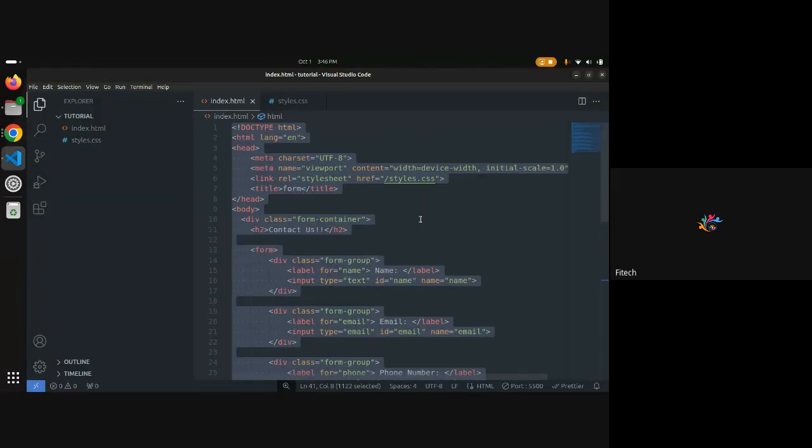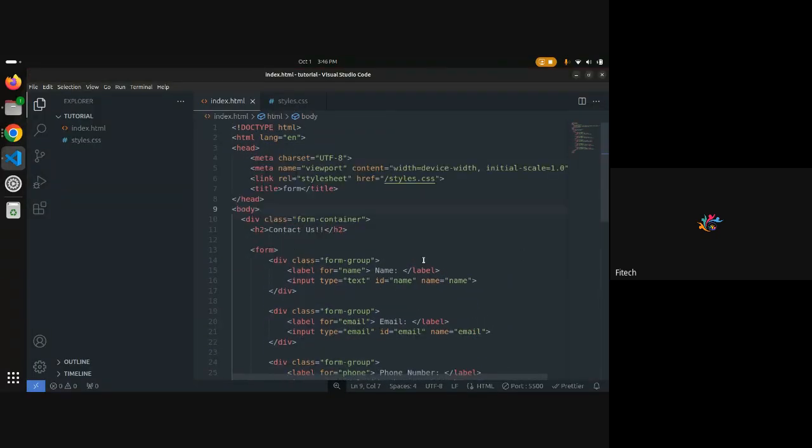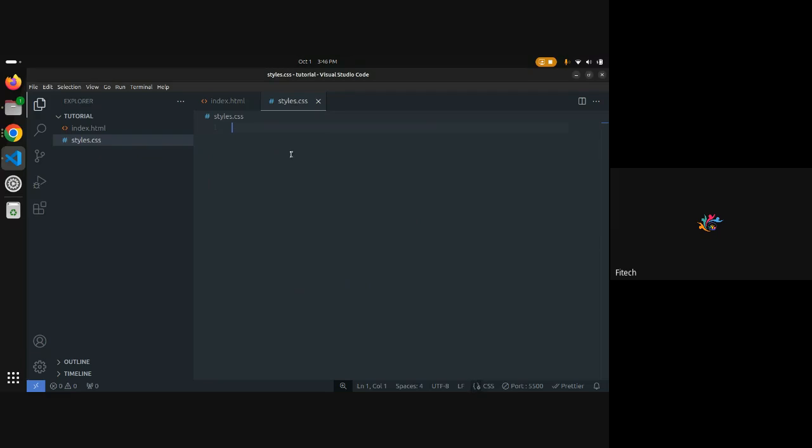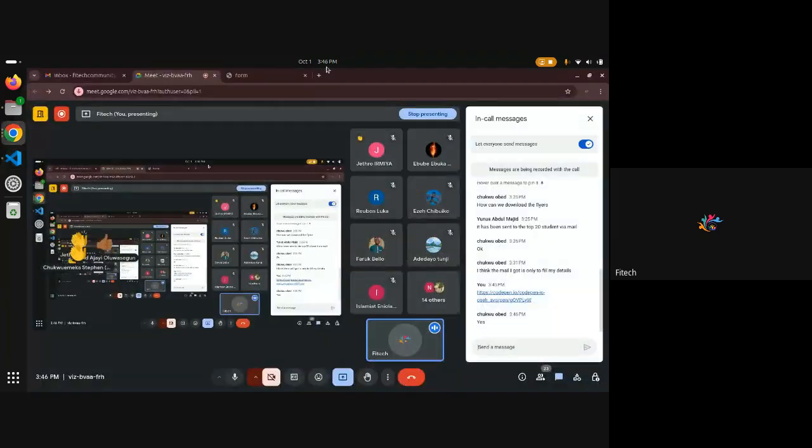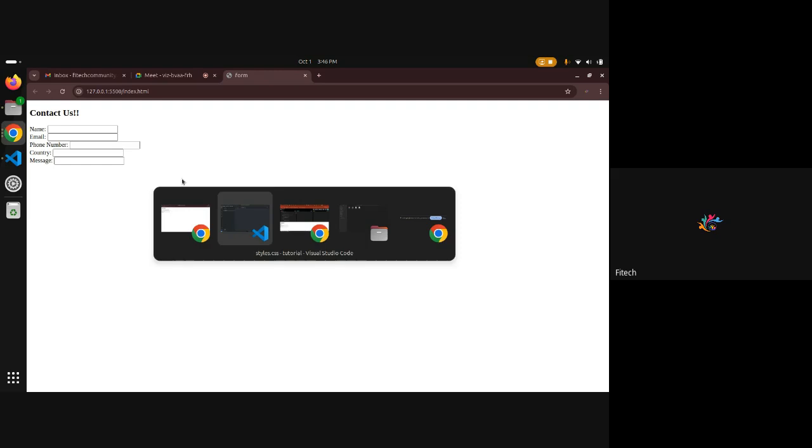All right, so that is the HTML for it. And then just like we can see, this is our basic HTML for the form. So let's start styling this form.